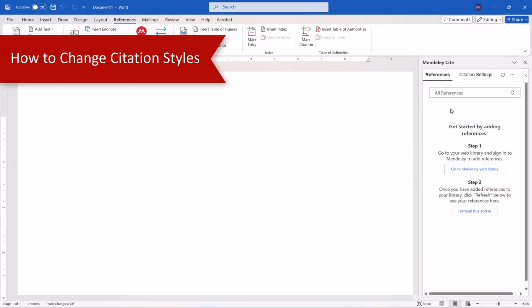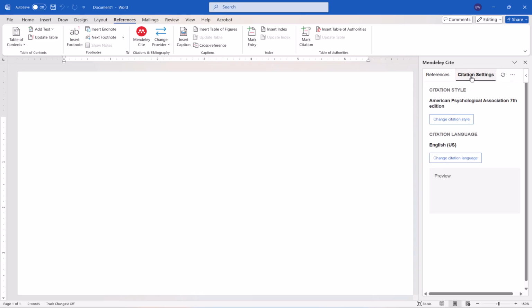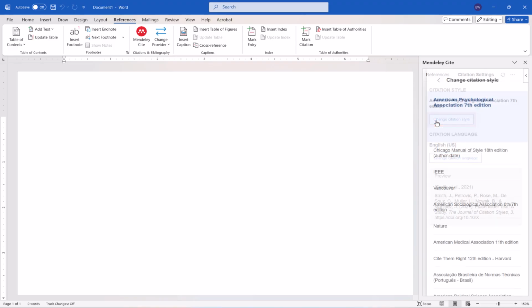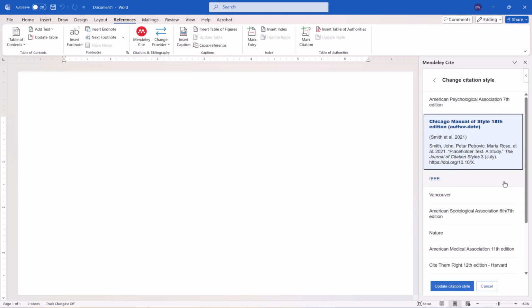To select your citation style, select Citation Settings in the Mendeley Cite pane, and then select the Change Citation Style button. The default should already be set to American Psychological Association 7th edition. However, from here you can also choose Chicago Manual of Style 18th edition, author date, or another style option.